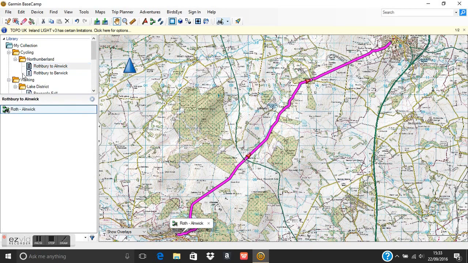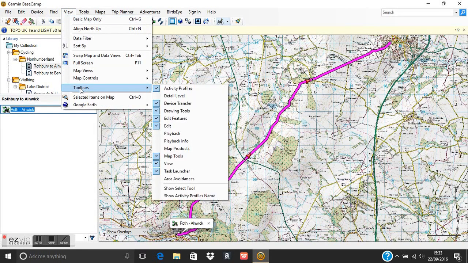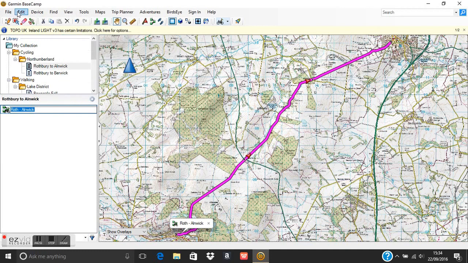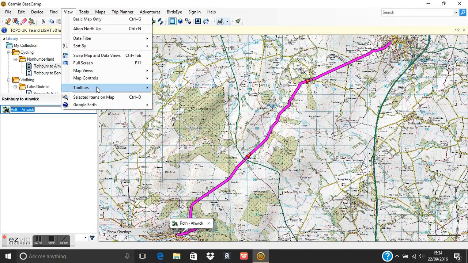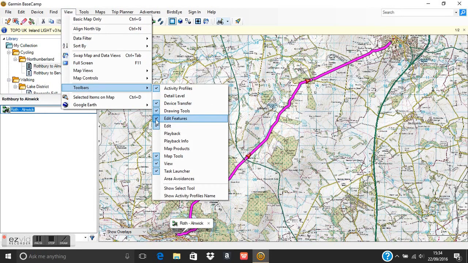So you can either pick them from the tools menu, or if you want to add them to the shortcuts and they're not already there, you can select view, toolbars, and make sure that the edit features box is ticked. If edit features isn't ticked, you won't have the shortcut for those tools.